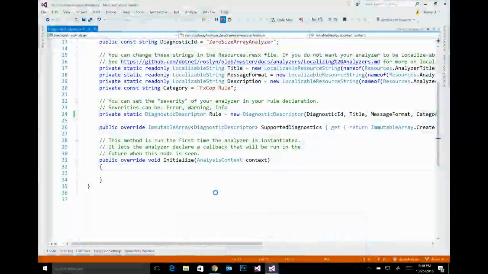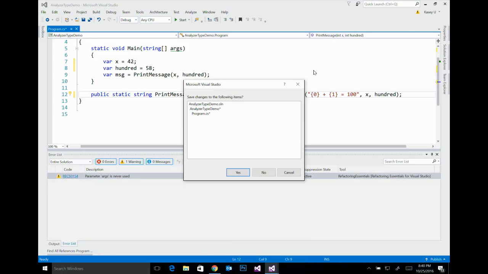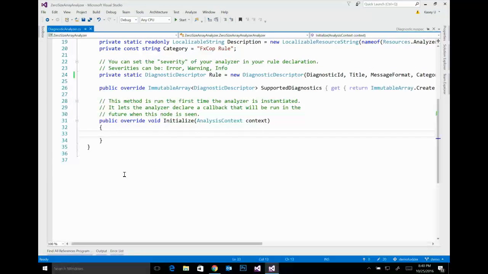So now, come back here. Let me just close out of this one because we don't need it anymore. Okay. So before we start registering our main callback, we actually have to do another one because we don't want to offer this fix unless they have the 4.6 version of the framework, because it would be a bummer to squiggle something and say, hey, use Array.Empty, and then when they use the fix, they can't actually use it because they're on the wrong version of the framework. That's poor user experience.